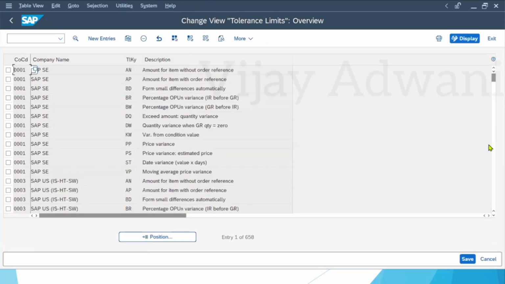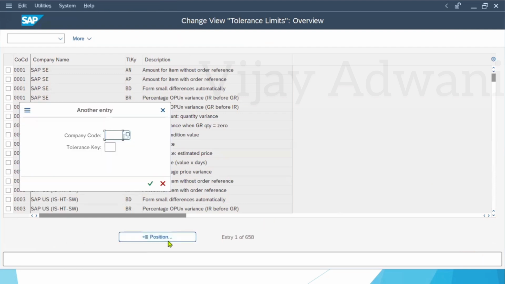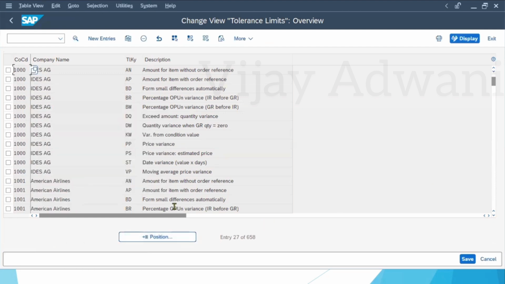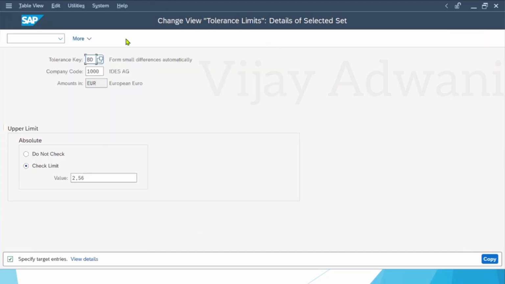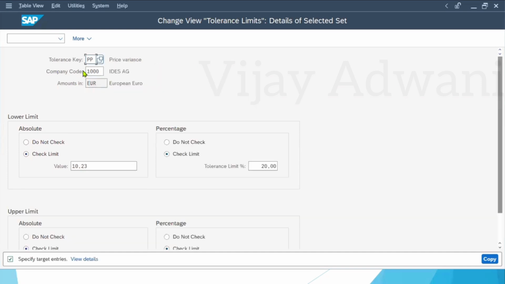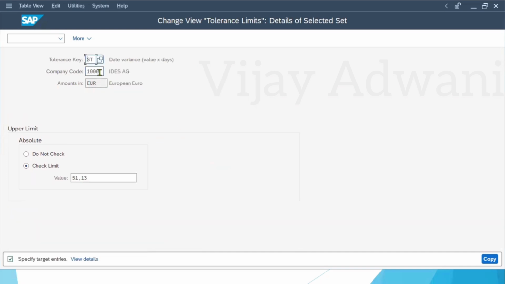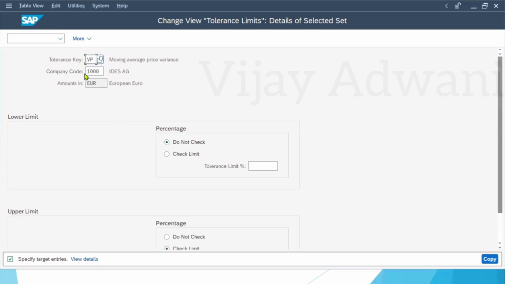So what is there at invoice level? Just go to position, select the company code 1000. Once you select the company code 1000, then you need to select form small differences to round up the small differences automatically. Price variance, there might be price variance, there might be date variance, and there might be moving average price variance. Okay, just select and copy this. Once you copy this, change it to your own company code for all the keys, whatever tolerance keys we have selected. Okay, just copy it to your own company code.